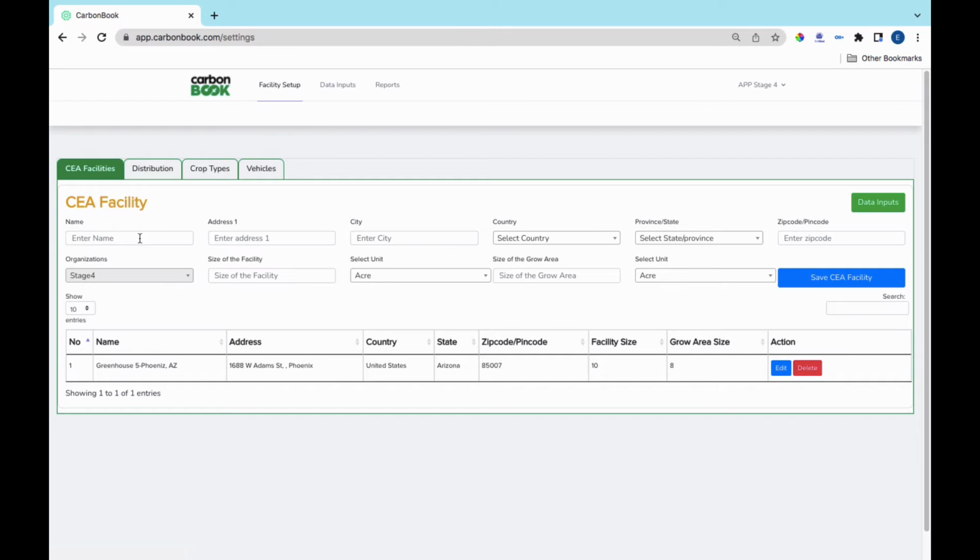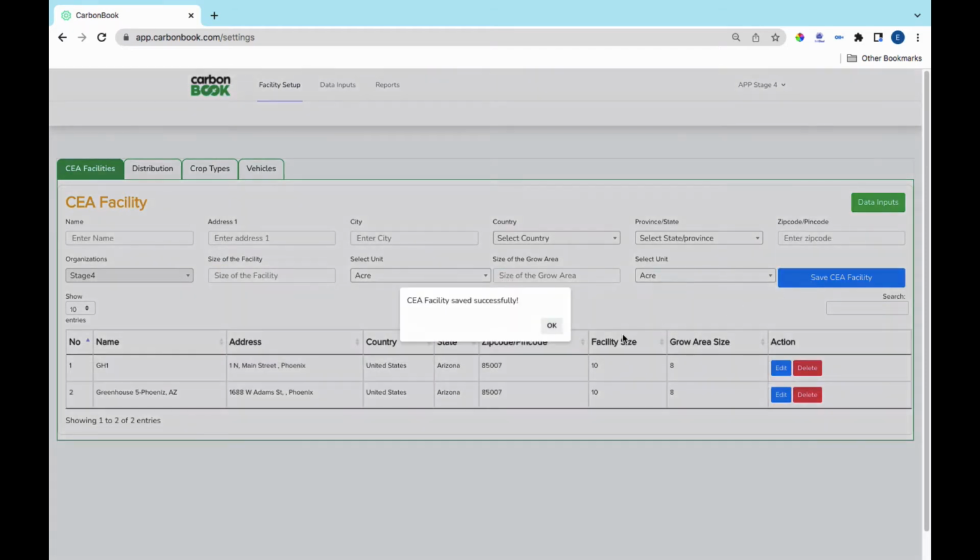On the CEA Facility Setup tab, we need to enter the name, address, city, country, state, province, and zip. The tool calculates the carbon footprint that is specific to a geography because the energy grid's carbon footprint varies by location. Then we need to enter the total footprint and the growing footprint of the facility.